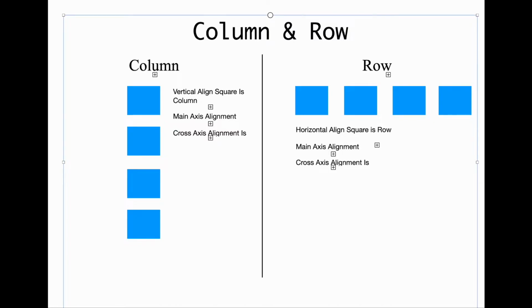Column means vertical alignment. If you want to align all the items in your app vertically in a line, then you have to use a Column, right? And for the horizontal alignment of any items, you have to use the Row widget of Flutter, right? So we are going to learn more about this on my screen while we do a practical.